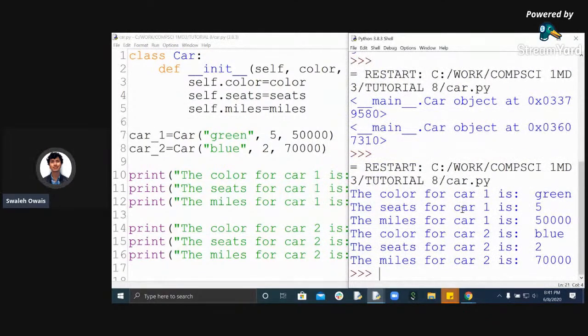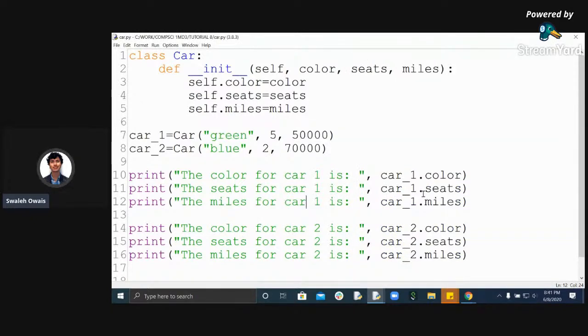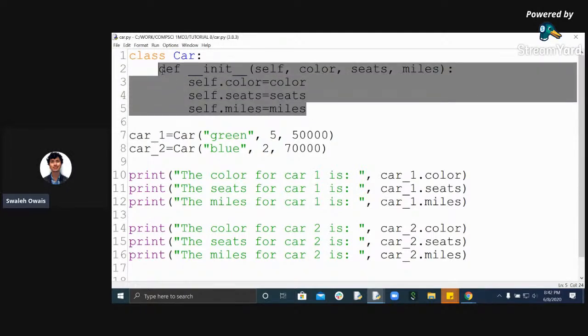Okay, cool. And as you can see, I'm able to access all of the properties of my car objects, that they're green and blue and have 50,000 and 70,000 miles respectively, by just using the dot parameter. Now this is why the self parameter must be passed in the init function, because self is what allows the object to refer to itself. Without the self parameter, we would not be able to refer to the object itself. Cool, okay. All right, so I've made a basic class, and that class has one method, the constructor method, in order to make or instantiate the objects of the class, which I've exemplified here.